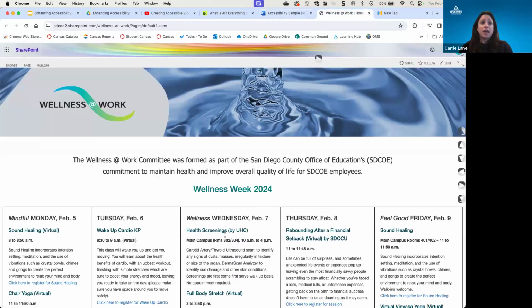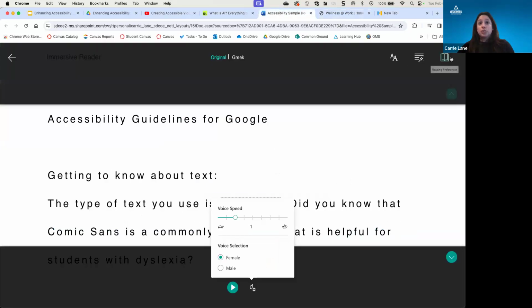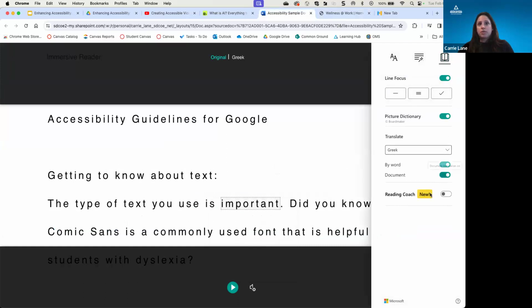And when you are in a page and you highlight something, you'll see this help me read this option, and that will also allow you to open the immersive reader for website content. And the other thing which is pretty new to the immersive reader is this reading coach, which when it's enabled, will allow your students to record, and then it will help walk them through mispronounced words and things like that to support with reading. So it uses some AI and some machine learning to give them feedback on their reading.